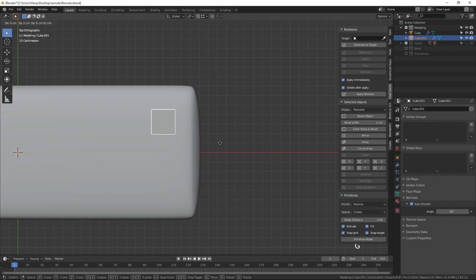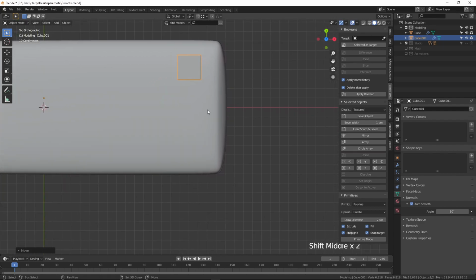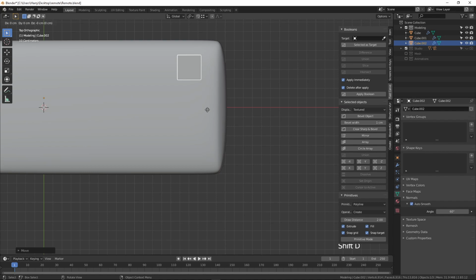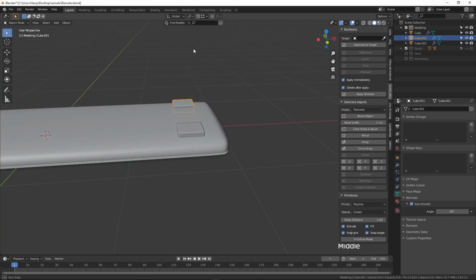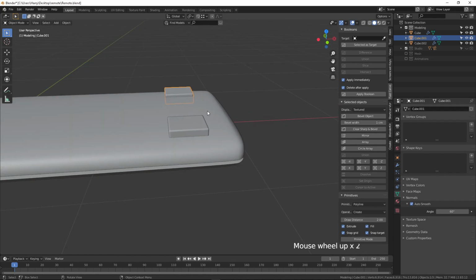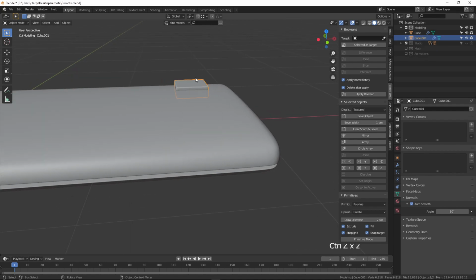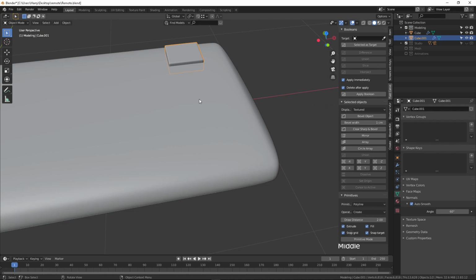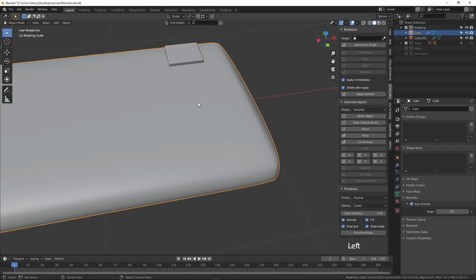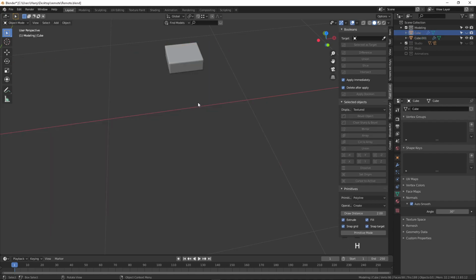Press G to move along the X axis, move towards like this. Then Shift D and press Y axis to create one more button. Okay, sorry, before this we can unwrap the buttons, so it will be easier for texturing. Before that, we can hide this remote by pressing the H key.